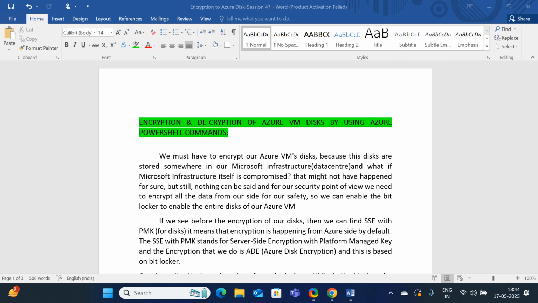Suppose in my organization, I am going to save the organization data in the Azure VM disks, meaning on Microsoft infrastructure. Suppose the Microsoft infrastructure itself is compromised, then what will happen? Somebody can steal my organization data. It is going to create some kind of business loss.